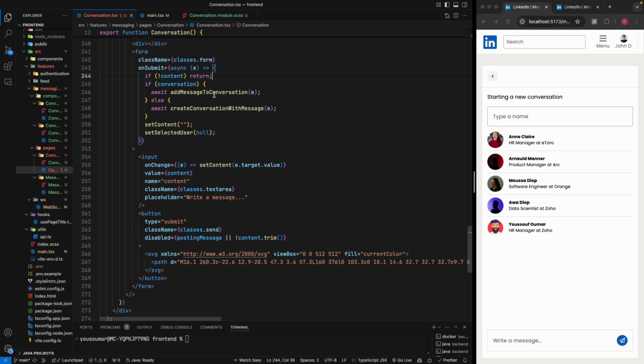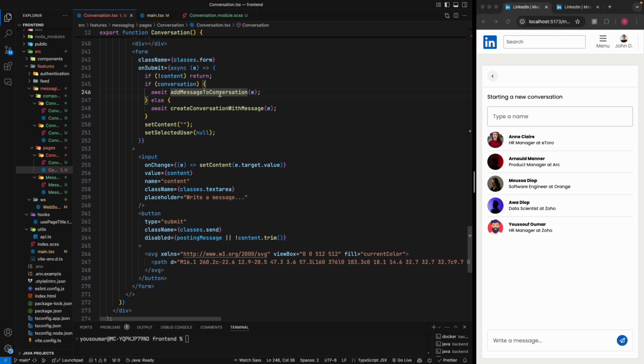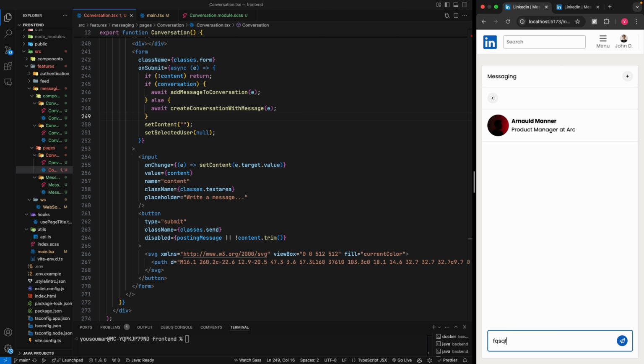So, and then we're going to say that if we have a conversation and that we are sending something, we're going to call a function that's called add message to conversation. And if it's not the case, we're going to call a function that's called create conversation with message. And finally, after sending, I'm going to clear up what is within the input and also remove the selected user. And let me show you what these two functions look like.